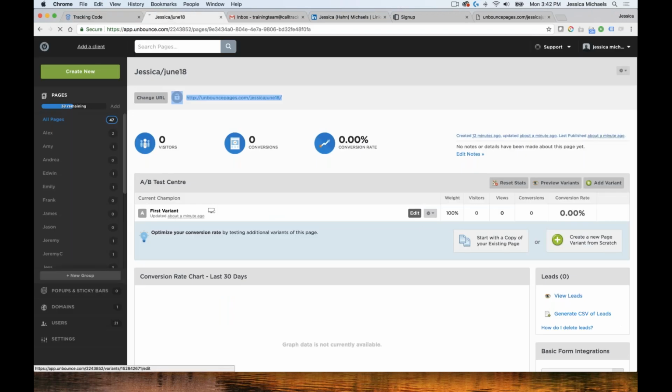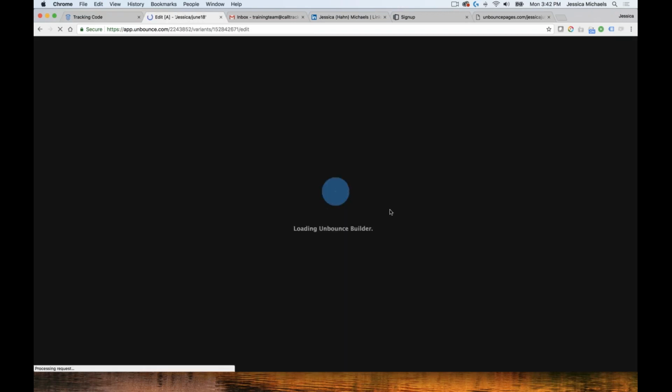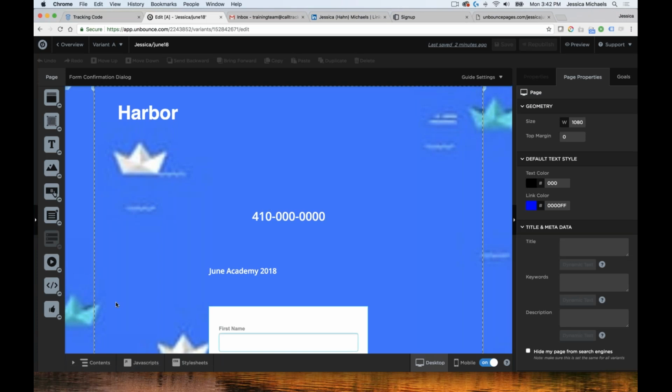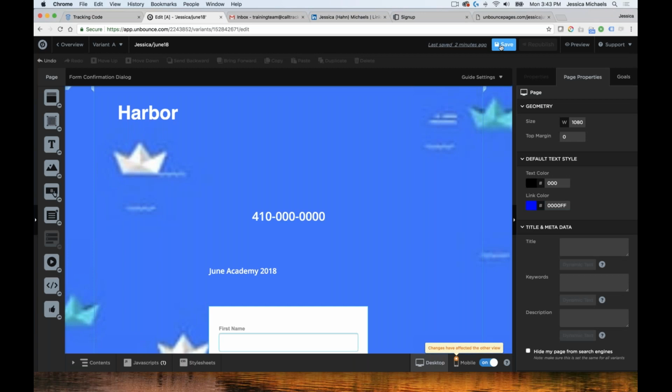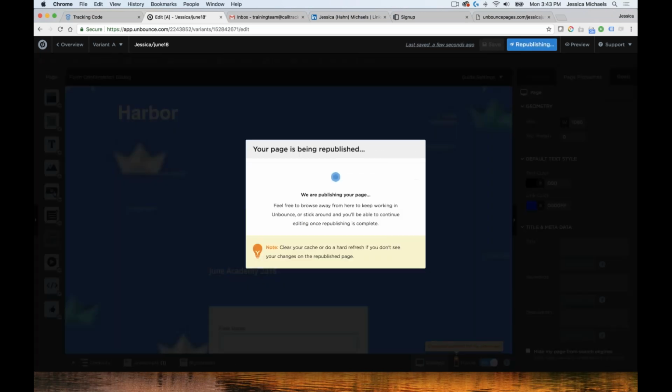So if anyone's familiar with Unbounce, to install codes, we just come to our JavaScript area here, and we need to put it in the head tag, so I can select that there and paste it in. And then I like to label things. So now I hit save and republish.